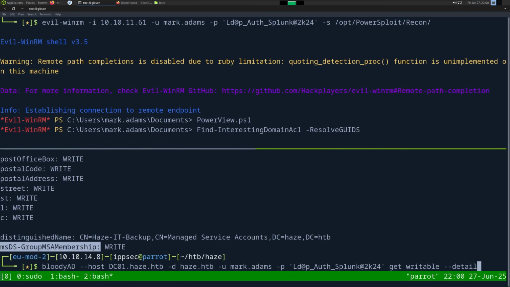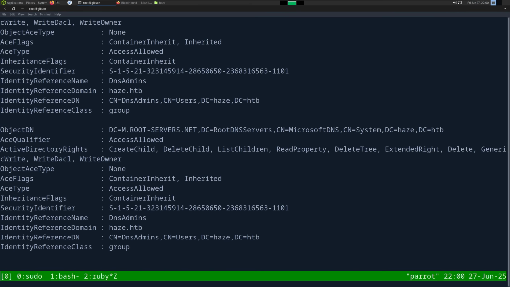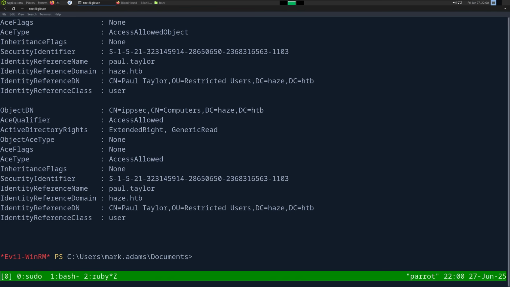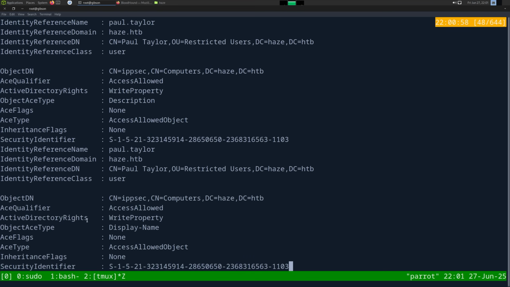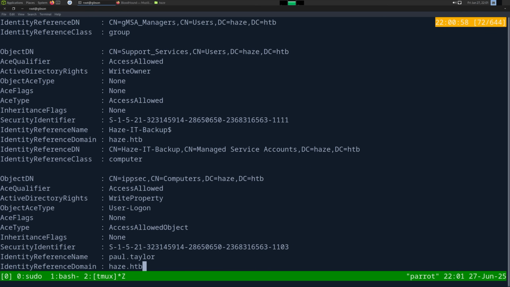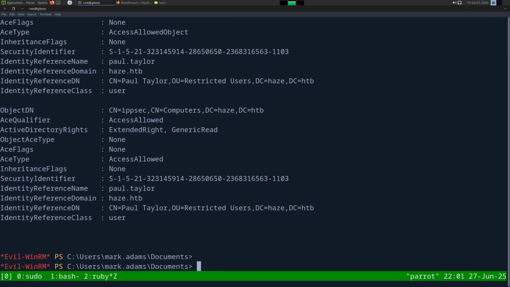But I'm going to pause the video and we're going to wait for this. Oh, maybe not. Maybe it just finished. There we go. So we can see all the permissions. We have a lot of permissions on the IPsec computer because we added, actually, it's not us. We can see Paul Taylor has access over it. So this is showing all the interesting domains.